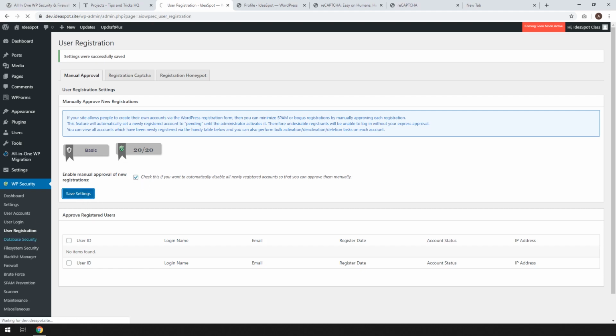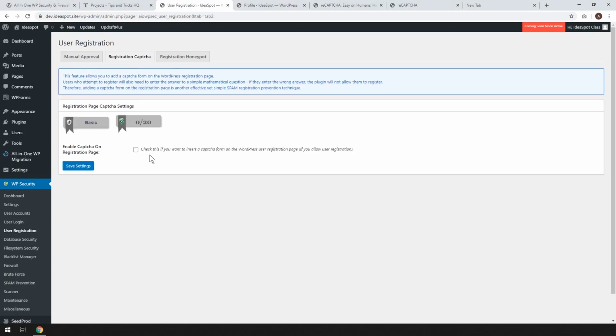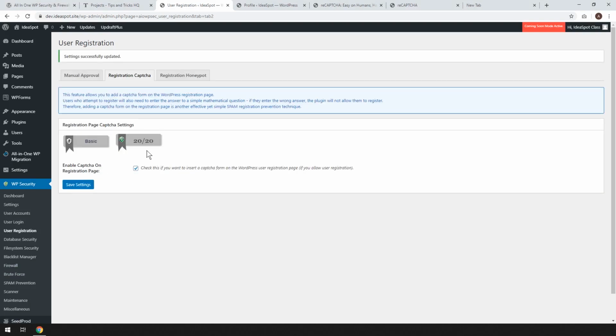And let's save our settings. The next thing we've got is a registration captcha. Now this is cool. This lets you use Google Captcha to enable people to register, and they have to actually use the captcha to register. So this is pretty good.